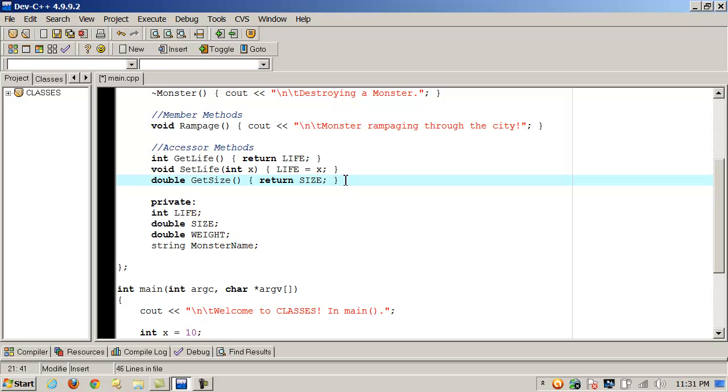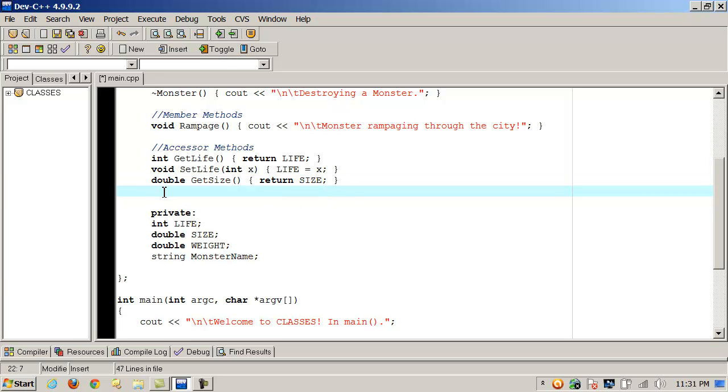Okay. Now what about set size? Set size? Well, it's going to be void. And I'm just going to prefix it with set. You can call it banana if you want to, but now I don't have to return a value, but I do need to take arguments, and they need to match the data type. So it needs to be a double. And I can call it x or whatever. And again, the private data on the left and the public data on the right. So size, and I just assign the value to size.